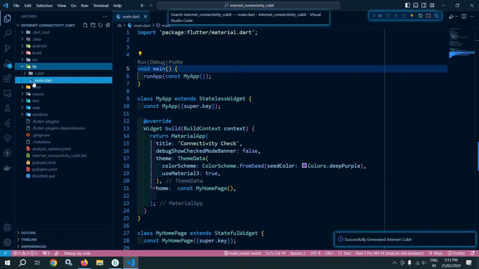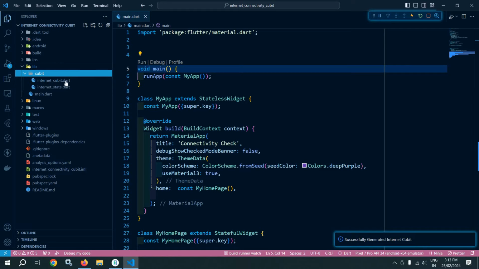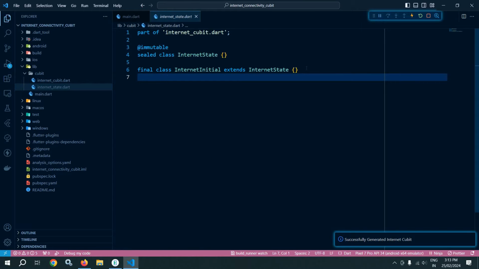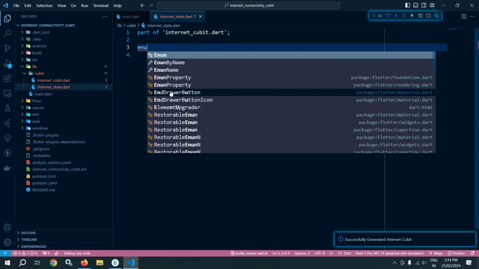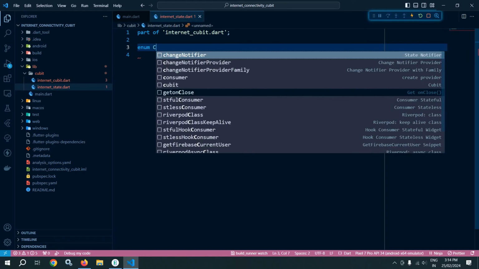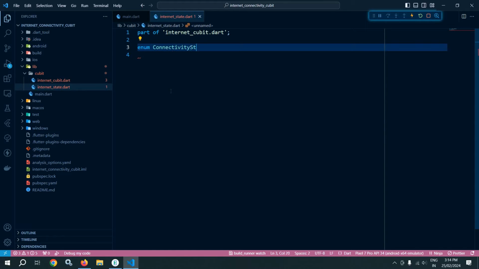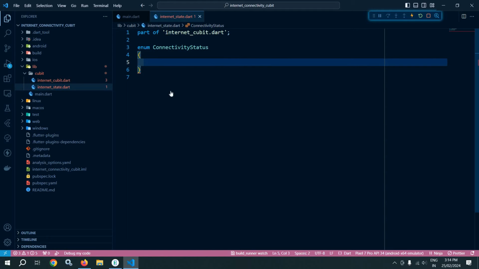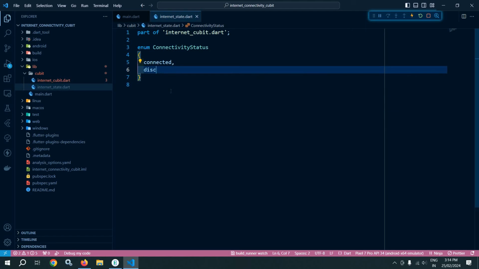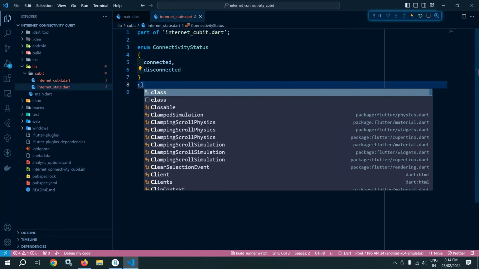So what it will do, it will create a folder Cubit and it will create two files, internet Cubit and internet state. Let me move to internet state. Now here I will create an enum, and let me give the enum name as connectivity status, and here I will declare two values. One is connected and another one is disconnected.